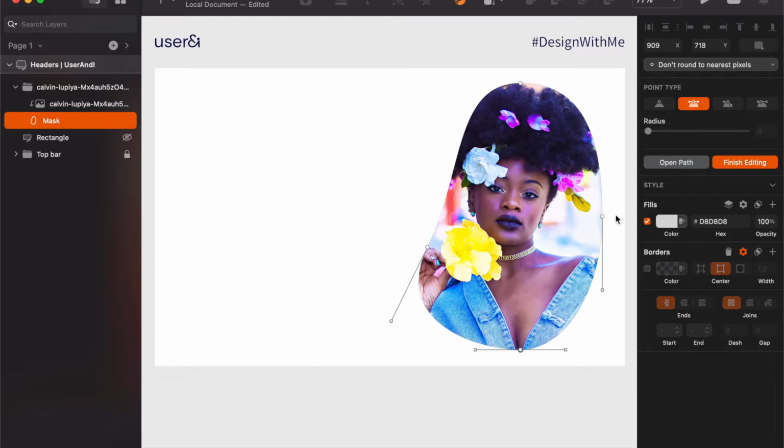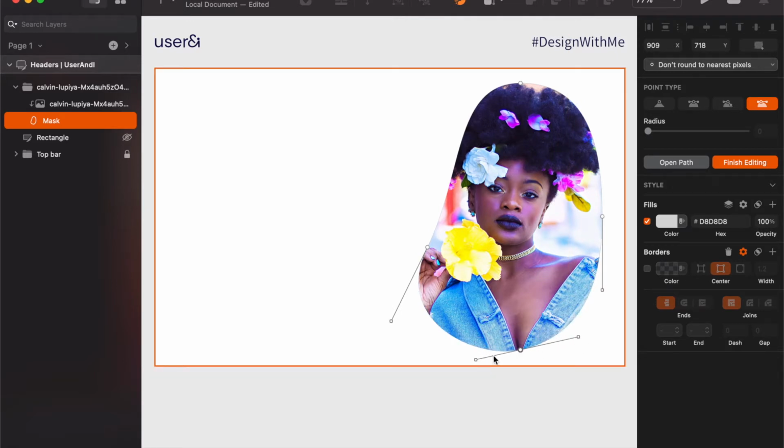I'm also going to come down here. I'm going to amend our point type to asymmetric, which means that I can affect one side of our shape without affecting the other. Notice how this one is set to mirrored. If we do one thing on one side, it will affect the other.